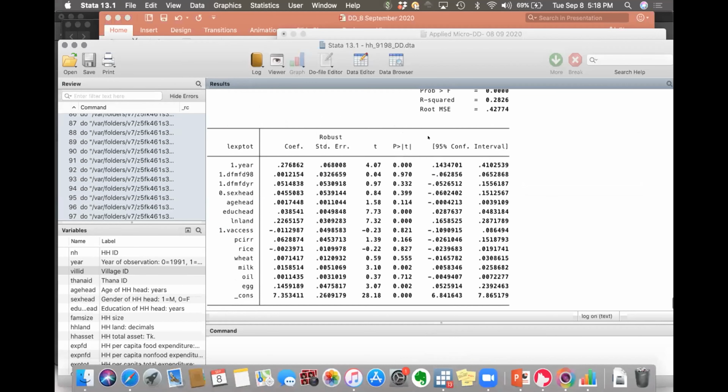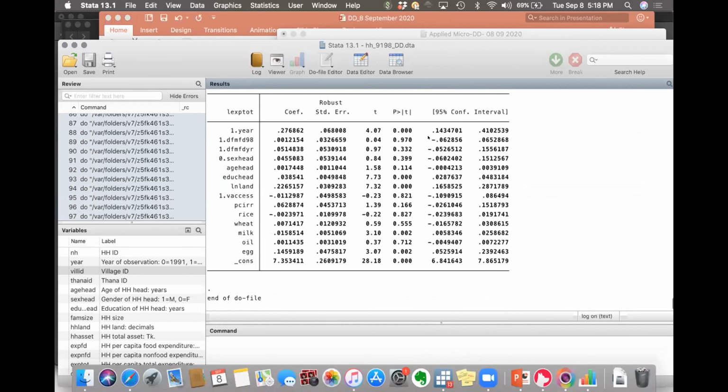So here we regressed the total per capita expenditure in logarithmic format on a dummy variable for year, a dummy variable for being treated in 98, the interaction between these two dummy variables, sex of head, age of head, education of head, ownership of land, access to road, and price of different components of food or different food items in the household. Would you please let me know what we can conclude from this?